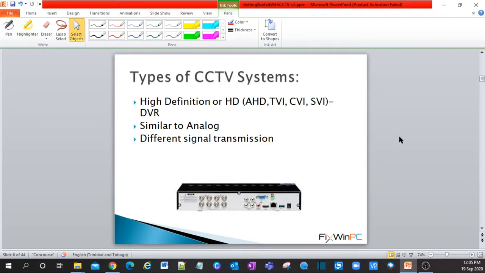Branching off of this, you now have the HD or high definition DVR system. And as you can see here, we have different types of HD. You have analog HD, you have TVI, CVI, and SVI. Each are different types of signal transmissions. So therefore, a TVI camera may not work with an HD camera system, and that goes the same for all of them. So they each have to match. The cameras have to have the same technologies as the DVR.